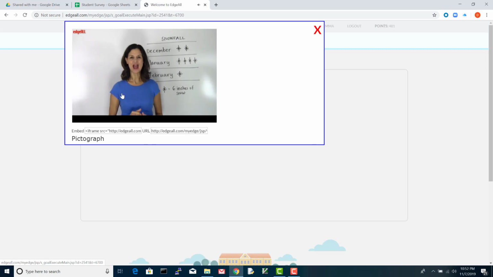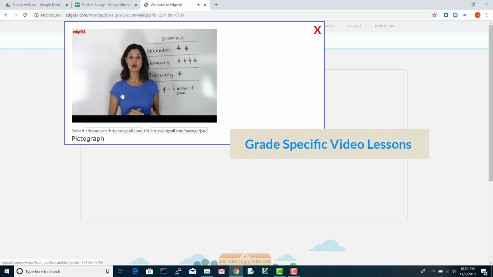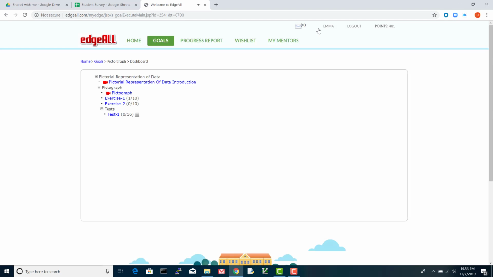A pictograph uses symbols or pictures to represent values. Each picture has some value. Once she is done watching the video, she can start practicing by clicking on exercise. Or if she wants to take the test, she can click on the test. Once she has taken the test, the goal is complete.